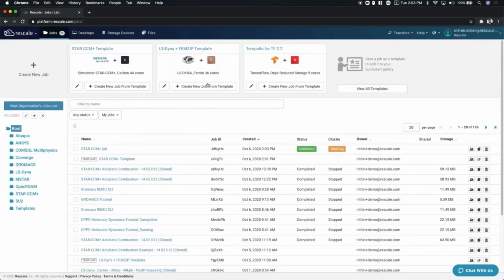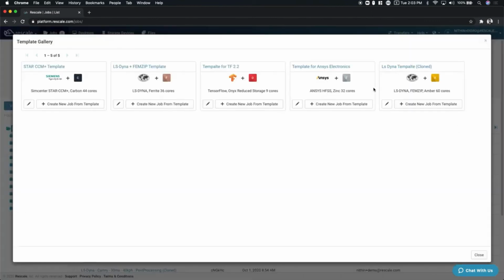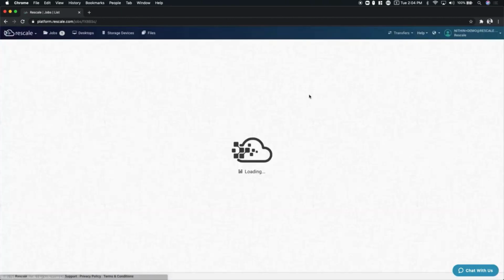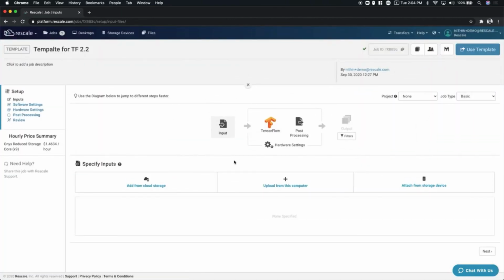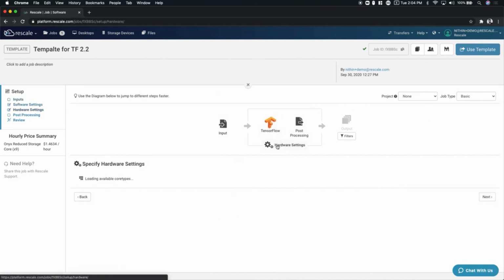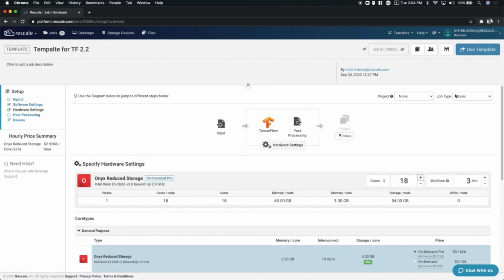With templates, once you add a lot more templates, you can hit the view all templates button to select which template you want to work with. Here you can see I have a lot of different templates that I created for different tools. You can also always go in and edit a template at any point of time. You can hit the edit button, it will take you back to that template and you can make any changes. For example, with this TensorFlow template, I'm just going to increase the core count, save, and hit the update template button here.